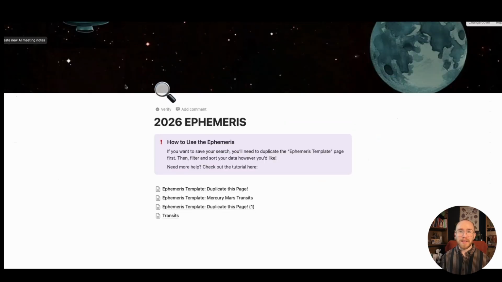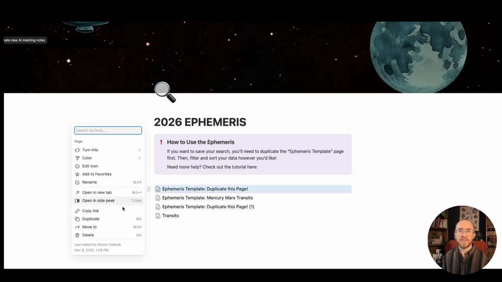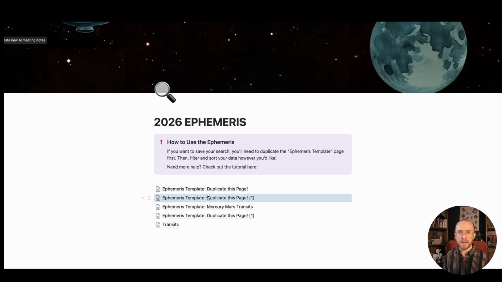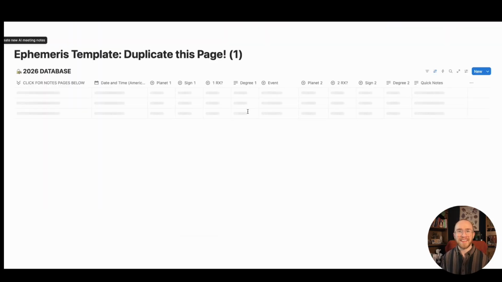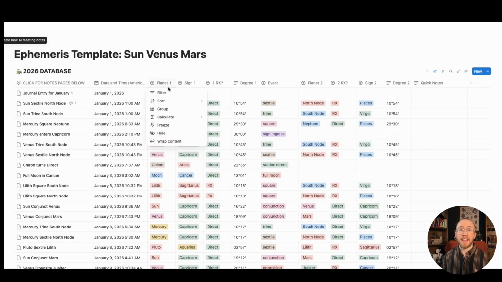Let's start again by duplicating our ephemeris page. For this search, I only want to see squares and conjunctions happening between Venus, the Sun, and Mars. Let's start by selecting our filters. Remember, Planet 1 will always be the faster moving planet. Therefore, I'm going to choose Filter, Planet 1, and I'm going to select both the Sun and Venus.